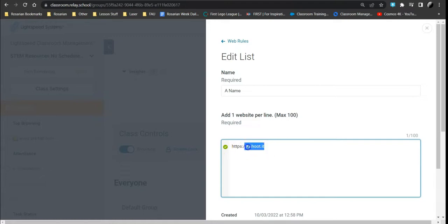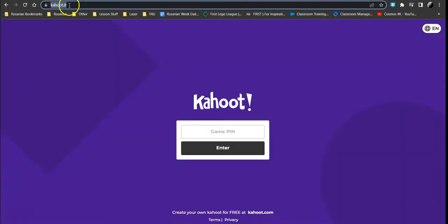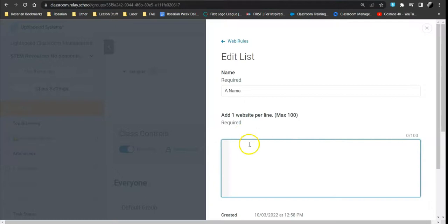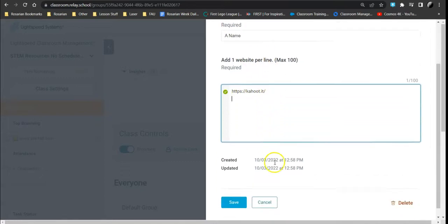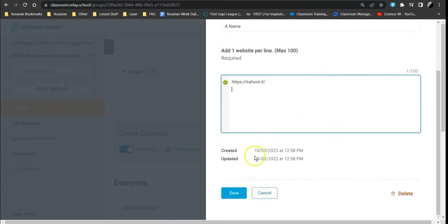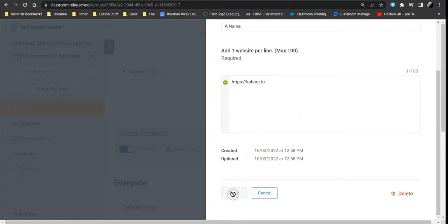Now, the easiest way to do that is to just go to the website you're trying to allow, like Kahoot. Click up here. You might have to double click to get the whole thing to appear. Then highlight it, copy with Control-C, go back, paste with Control-V, and then it's all there. You can hit space and add another line and add any of the other websites that you would like to allow with this list. When you have them all ready, go down to the bottom and click Save.